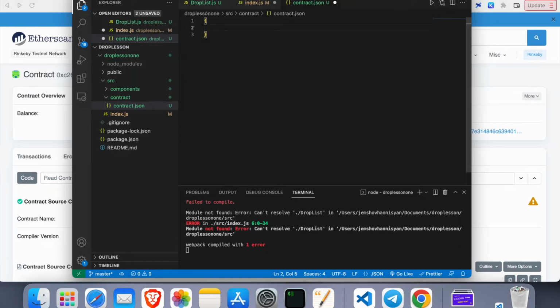Let's open the curly braces, and then type in some information. First, address. We need to pass in the address of our smart contract, so it can find our smart contract among millions of smart contracts deployed on the blockchain. So address, we'll see it in a moment. And the next info we need to give is ABI. So where to find it?